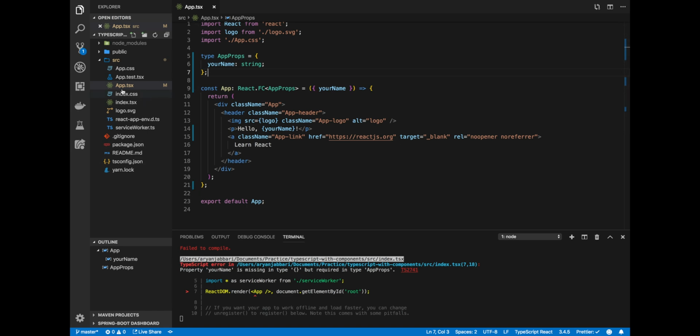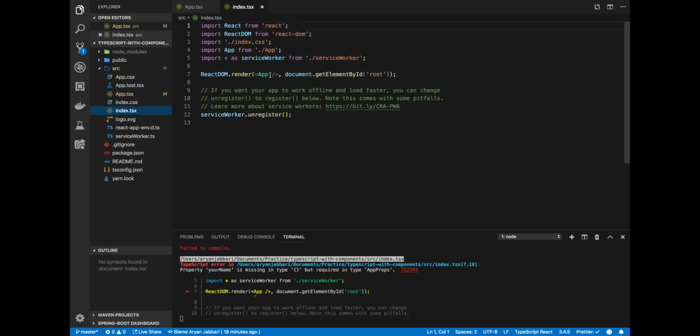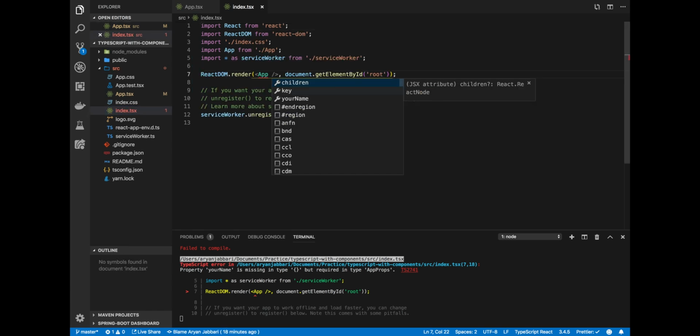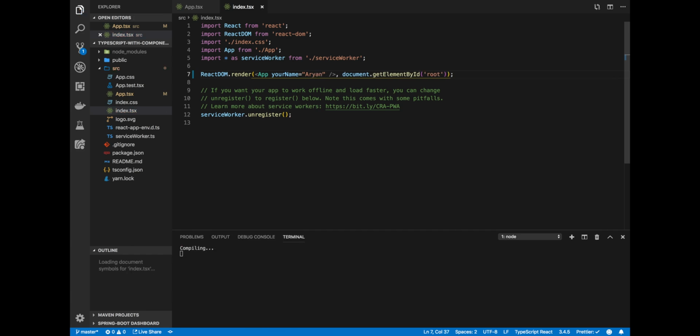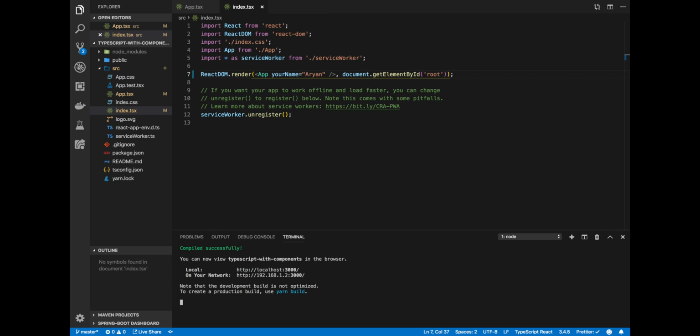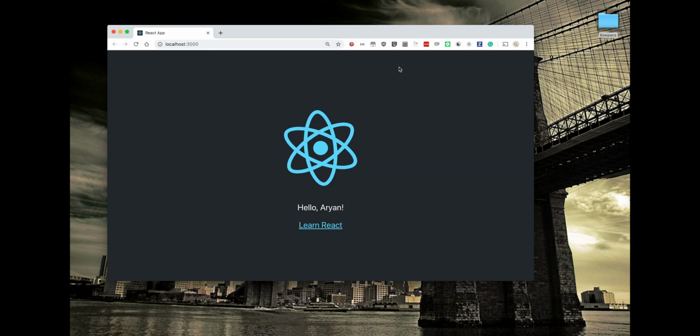So let's go ahead and just define yourName in index.tsx. So here, you'll see that our autocomplete tells us that it needs yourName. I'm going to go ahead and put my name in here. And finally, the compilation is successful. Let me go ahead and bring in my application from my other monitor, and voila, our functional component works.